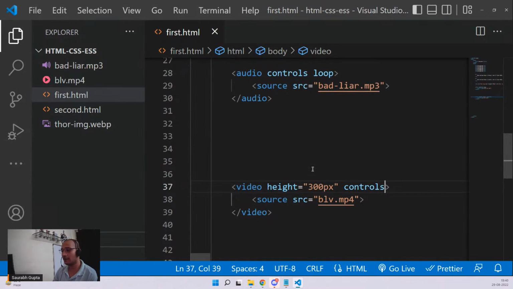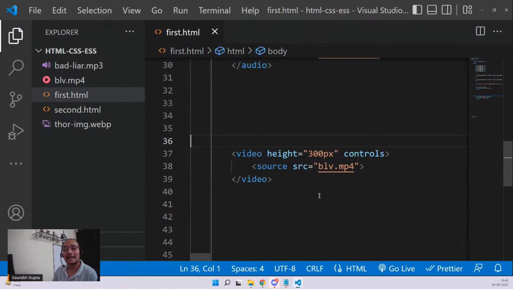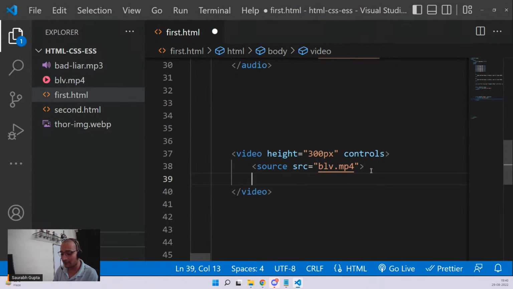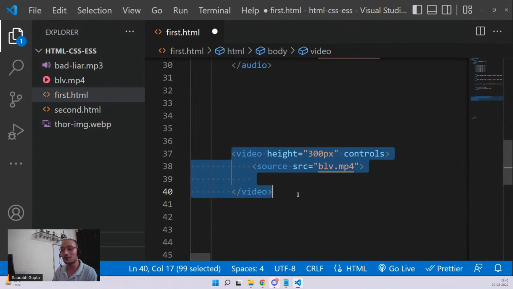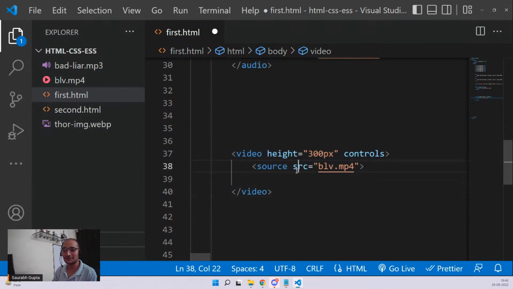You can also put any video. And just like that, guys, let's say in some case this MP4 video is not supported in some browser, you can put another version of the same video in a different source. But if you want to put a different video altogether, you have to use a different video tag. Is that clear?